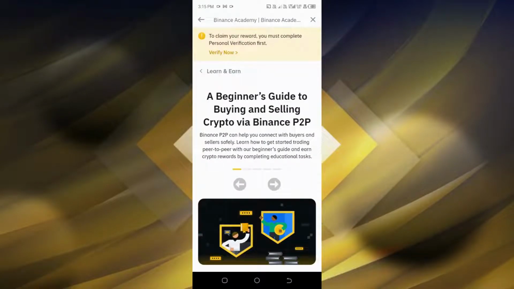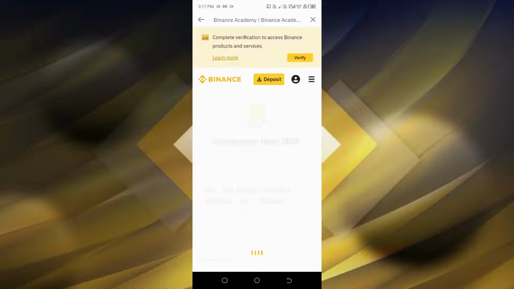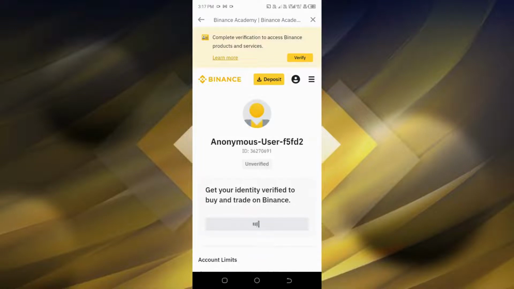Okay, so once you click on P2P on the Binance app, it's going to tell you to claim your reward, you must complete personal verification first. It says a beginner's guide to buying and selling crypto via Binance P2P. So click on verify now so that you can verify your Binance account and increase your deposit and transaction limit on the Binance app. So I'm going to click on verify now. And let's wait while it loads up. Okay, it says complete verification to access Binance products and services. So click on where it says verify.